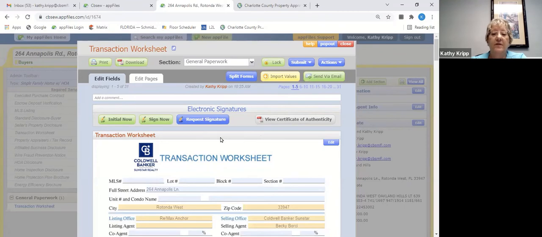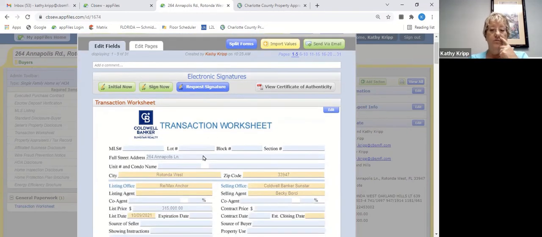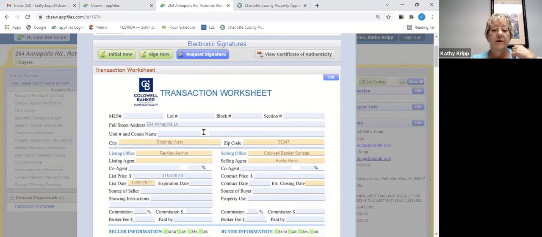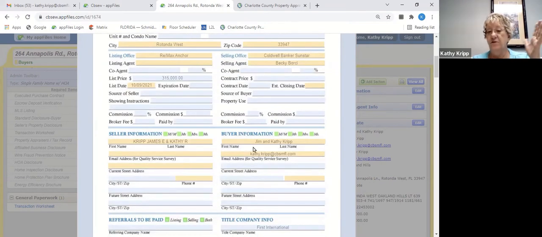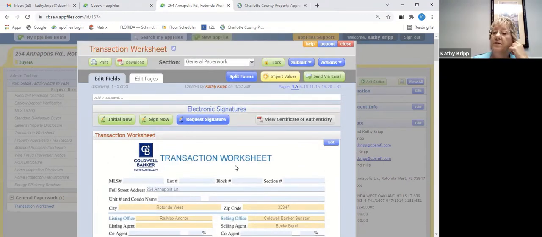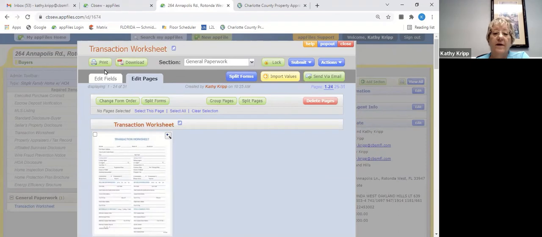Now, everything that's in this train, let's say we're ready to send it to your buyer to sign. But everything that's in here, technically only one form needs to be pulled out and not sent. Your transaction worksheet does not need to go to your buyer. That is an in-house form. It's an important form, but it's not something your buyer needs to see. They don't need to sign it. There's nothing they need to do with it. So we want to split this transaction worksheet off. Again, you can do split forms from here, from your actions, or from your edit pages. Either way. Your blue split forms.